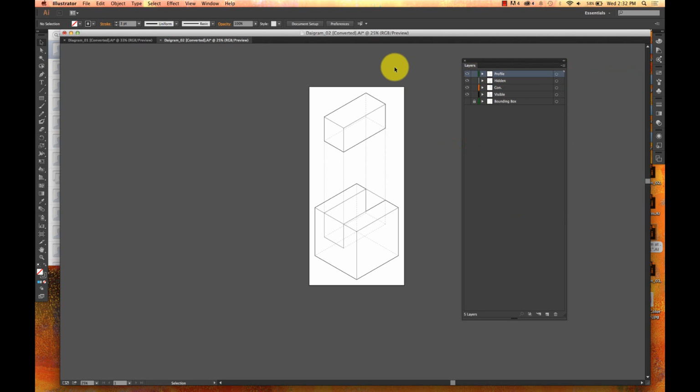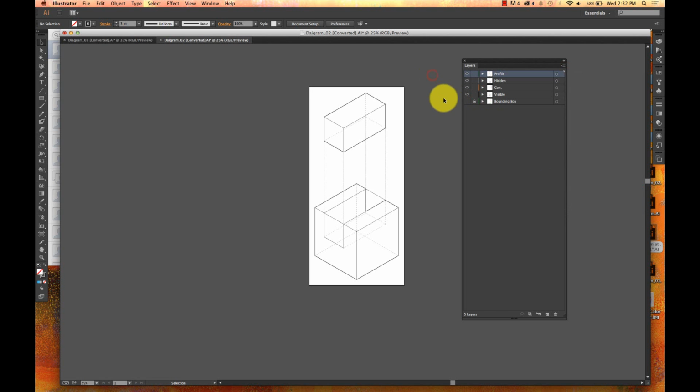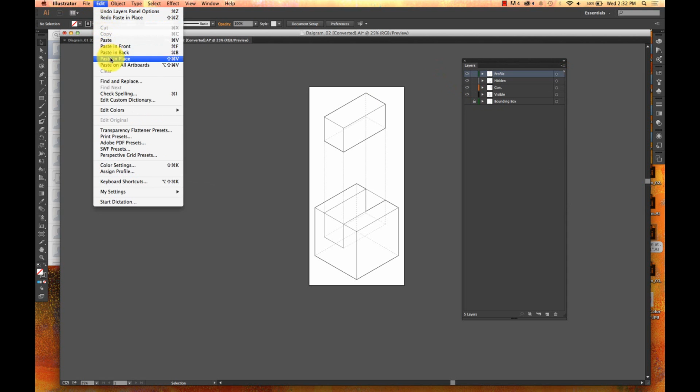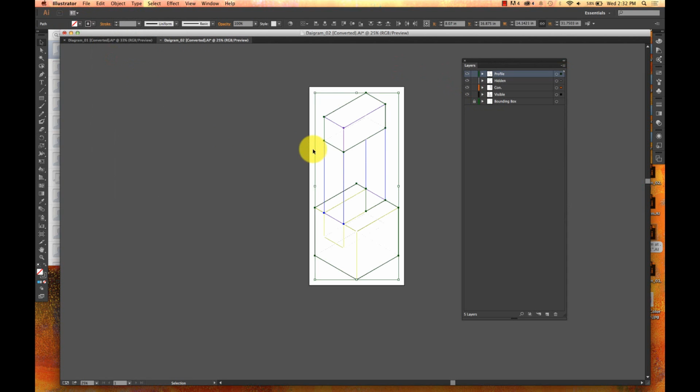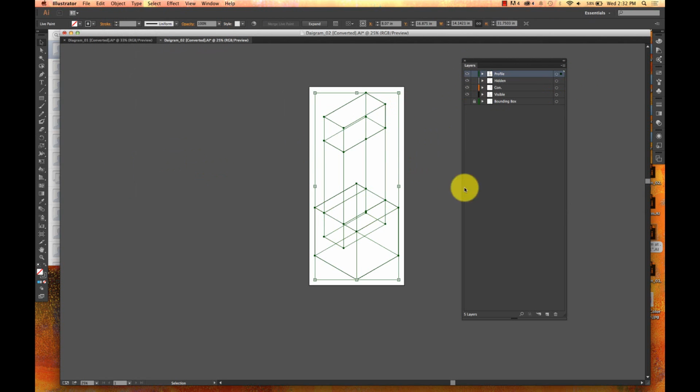So I'm going to go through that again. I've selected everything. I've copied it. I want to make sure in my layers that I have Paste Remembers Layers on. And I'm going to do Object or Edit, Paste in Place. So now I have all of that line work pasted in one place. Now go Object, Live Paint, Make, and it will group it all together and becomes that object that you use for live painting.